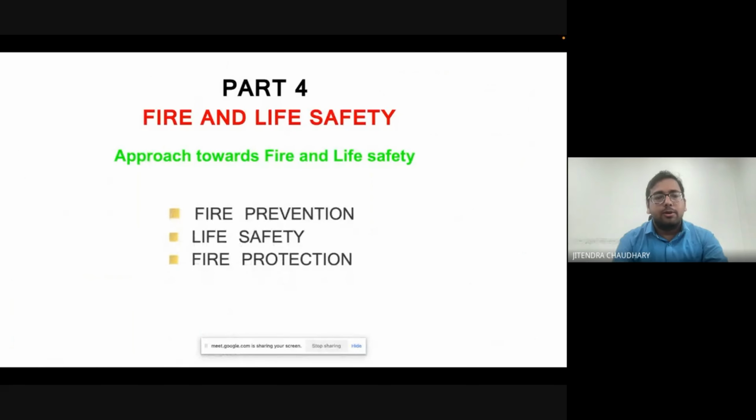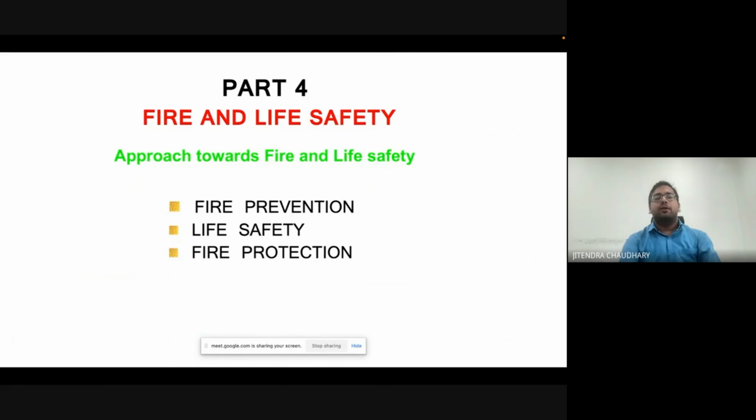Then part 4 is basically related to fire and life safety. In today's discussion, I am not covering the fire recommendations, but in part 4 all the fire guidelines and provisions related to fire prevention, life safety, and fire protection are briefly elaborated. Because in the present time, fire is one of the most common man-made disasters, occurring very prominently in many areas.